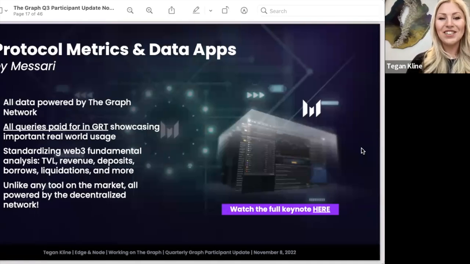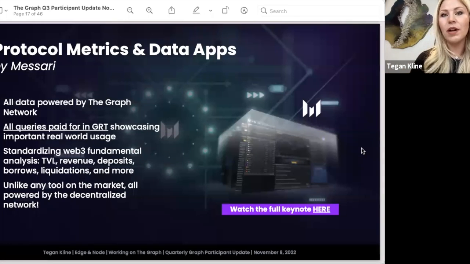So, protocol metrics and data apps. Mazari has been working on a lot of products internally. Mazari is now a core developer, and all of their data is powered by The Graph. They really wanted to build on something that's positive sum as opposed to zero sum, building on a centralized analytics platform that no one really benefits from other than that centralized company.